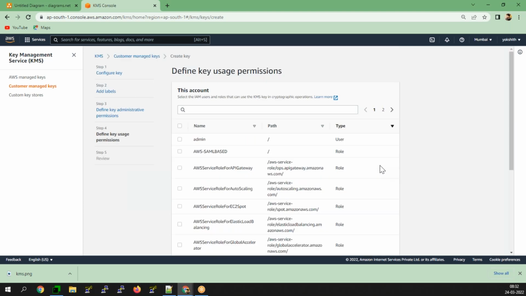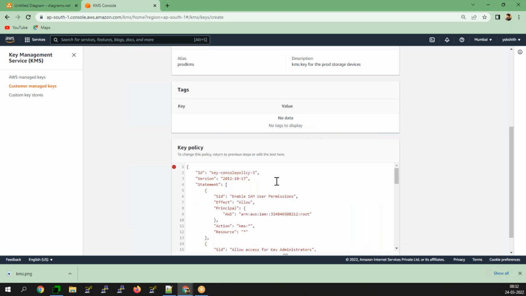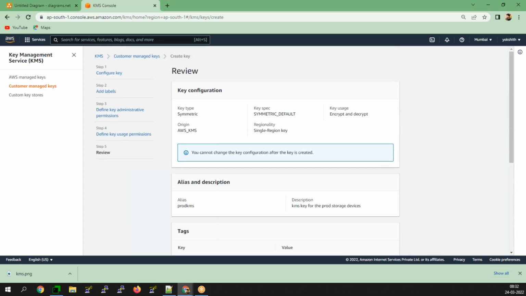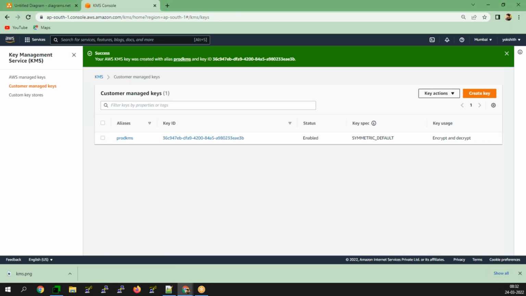Now here we define the key permissions again. I'm using admin here: administrative privileges is admin, and key usage permissions is admin. And now finish it here.